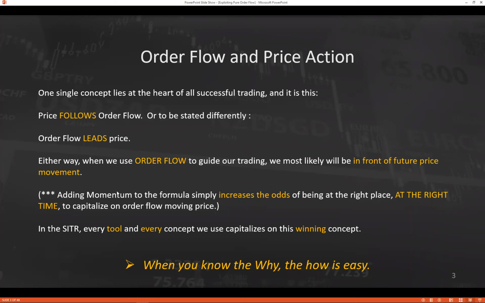And then in the event, we'll talk a little bit about momentum to find the areas in market structure that are likely to move more quickly in our favor. Right place, right time type of trading. So all of the tools, everything that we have and concept that we use in the room, capitalizes on reading order flow to get in front of price action.